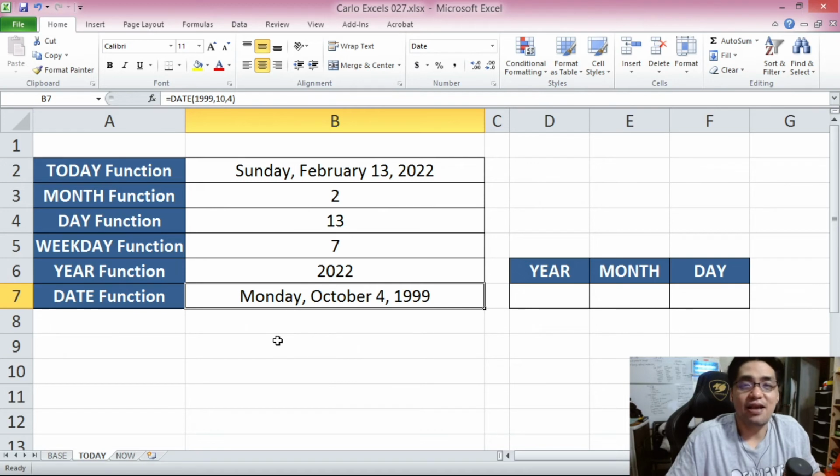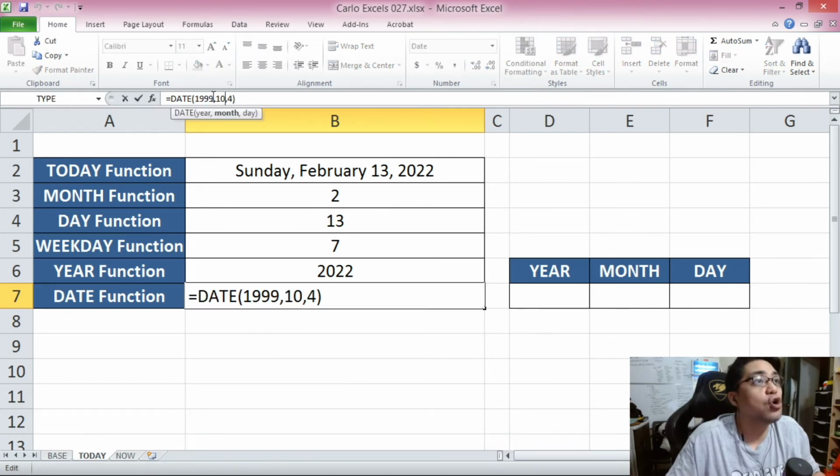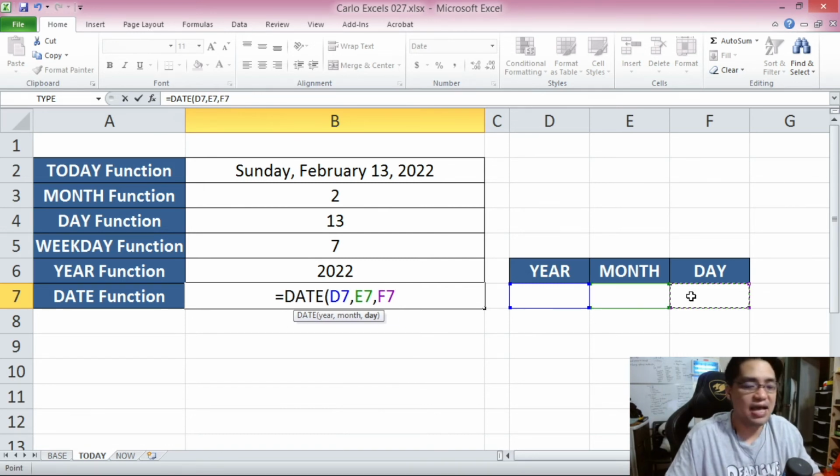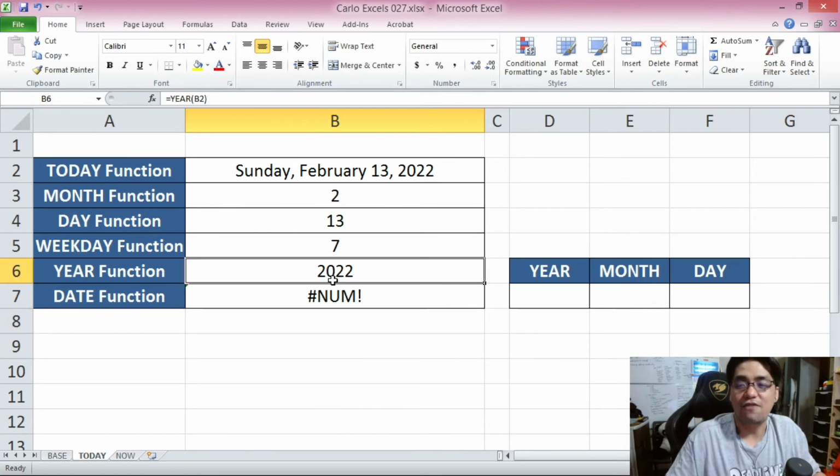And of course, the nice thing about the date function is, instead of using constants, just like what we did a while ago, we can actually use cell references for this. So, let's redo the date function. Instead of stating a constant year, let's do the year by doing a reference. So, for example, let's try this as the year, and then let's try this as the month, and then let's try this cell as the day. And then let's press enter. Of course, it's giving back a num error because we haven't entered the values in the cells we referenced yet.